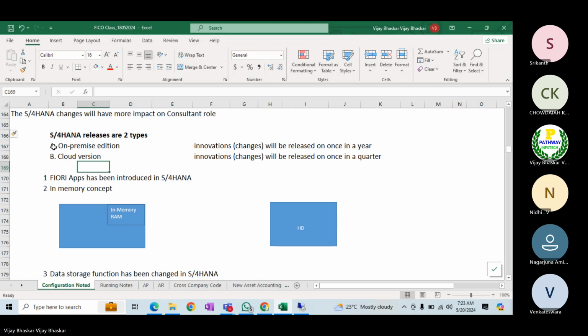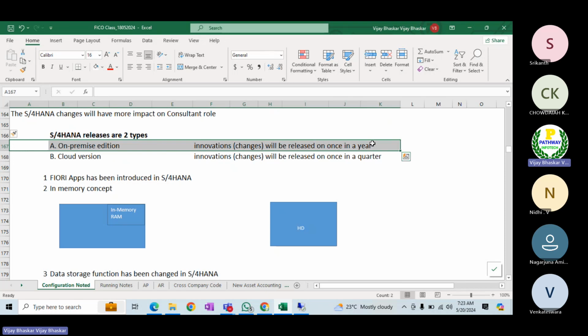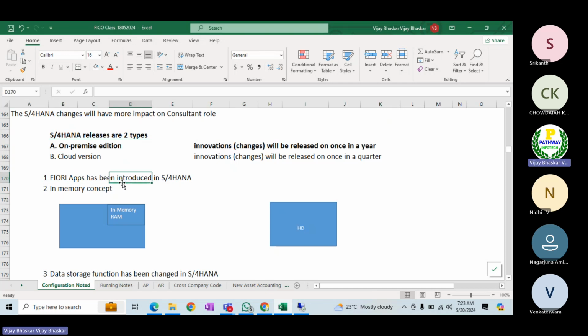Most of the cases, if you ask me where we are, we are going to be here only. We will be discussing more and more about the on-premise edition. We are focusing on the on-premise edition. So now let us discuss the changes S4 HANA has introduced.